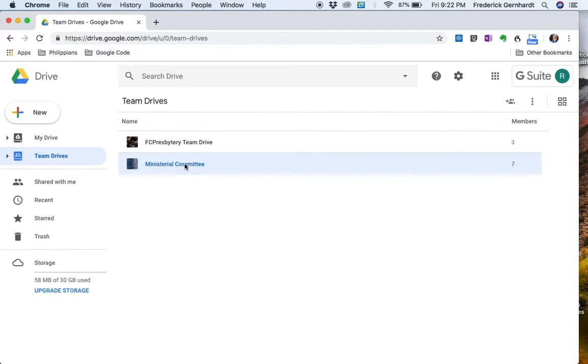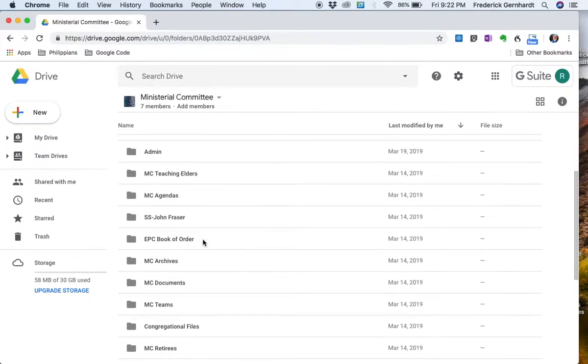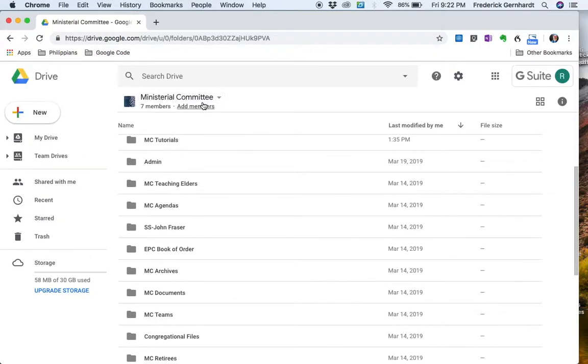Click it to highlight it, double click it to open it, and now you're looking at all the Ministerial Committee's files. You can even see the title here, Ministerial Committee, at the top, and all of our different members that are a part of our Ministerial Committee.